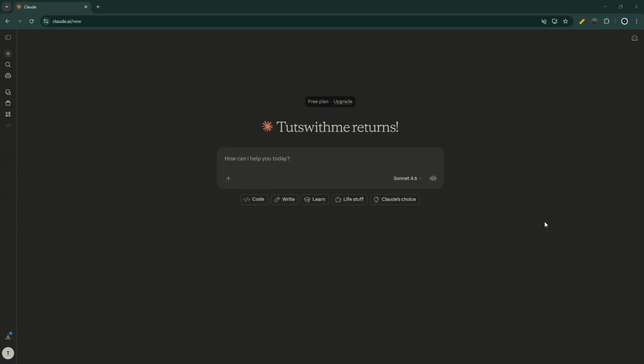Next, I'll check if hands-free or voice mode is available on my device or browser. Now I'll enable the hands-free or voice interaction feature. For example, I might tap a microphone icon or turn on continuous voice mode if available.